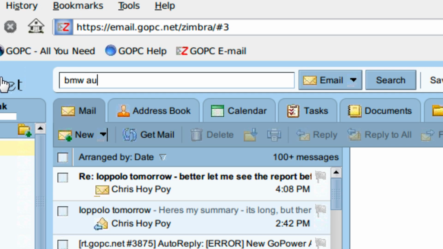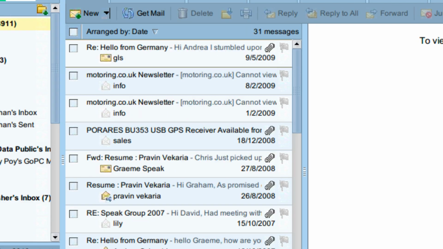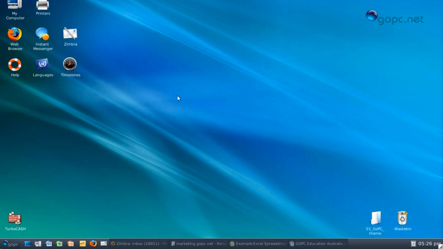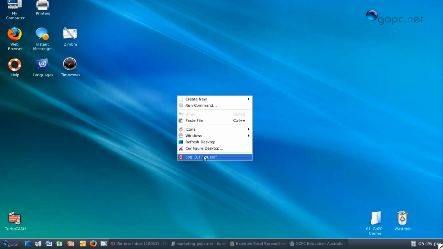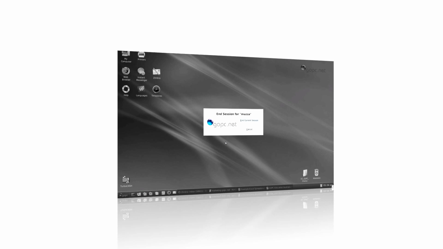Let's see how fast GoPC's email runs. Searching hundreds of thousands of emails is virtually instant. And your iPhone will think it is Microsoft Exchange. GoPC delivers full desktop functionality, along with web and mobile applications, and no dependence on local hardware.